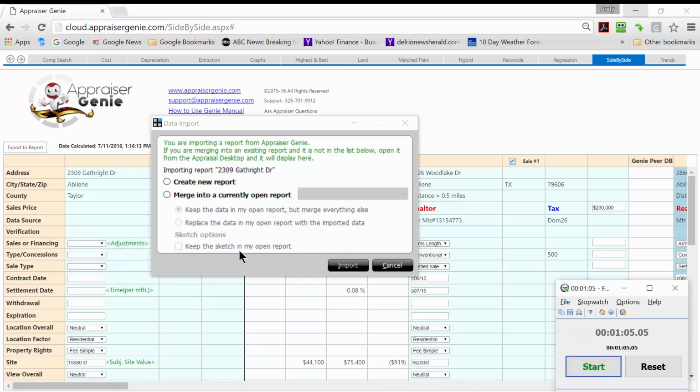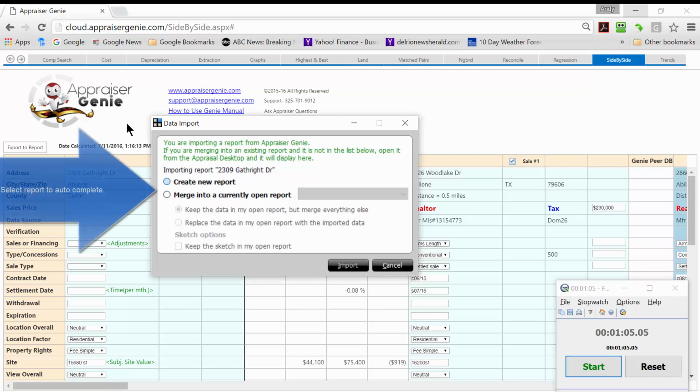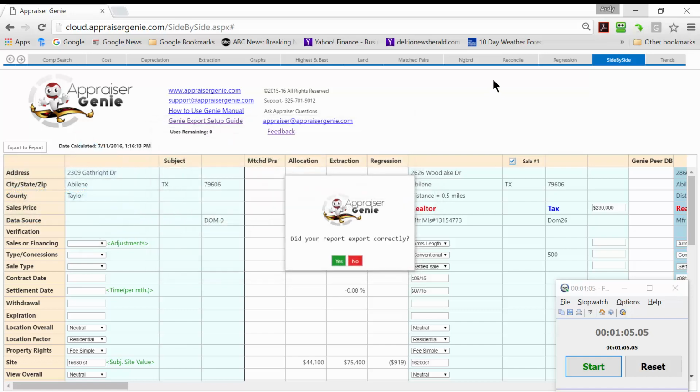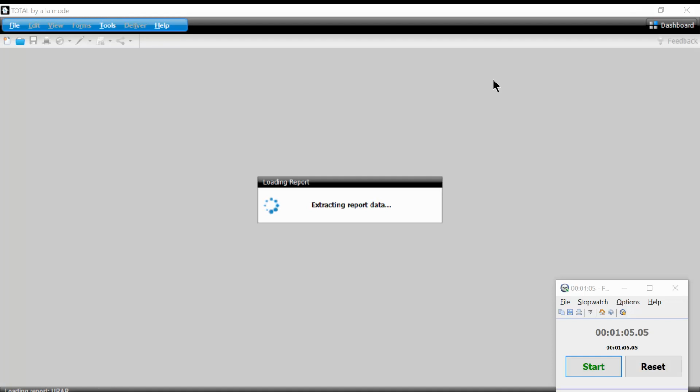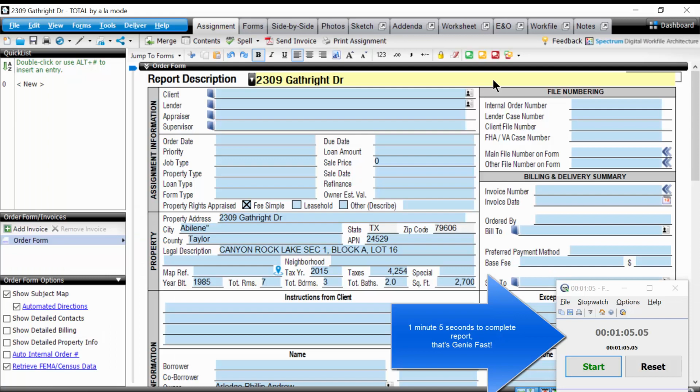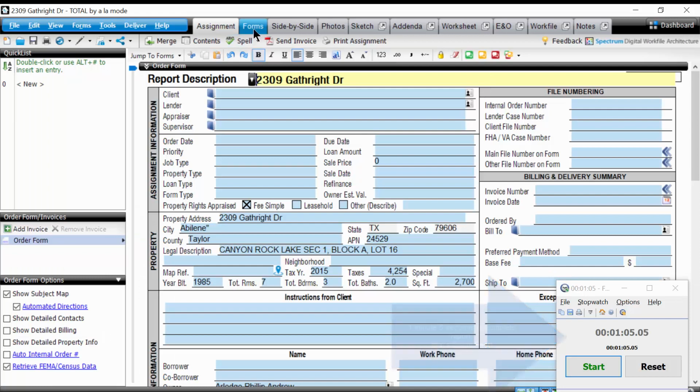We've already typed your report. Normally we merge into the open report. I'm going to select create a new report so you can see how all the fields populate in the form. 1 minute and 5 seconds of computer time to complete your entire report, except for the narrative. We got to leave you something to do. So we click on Forms.